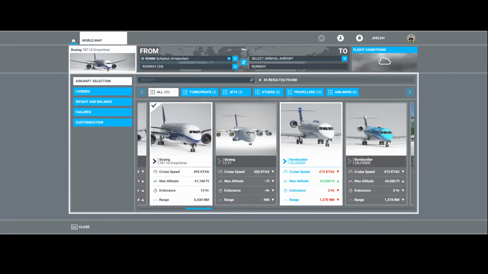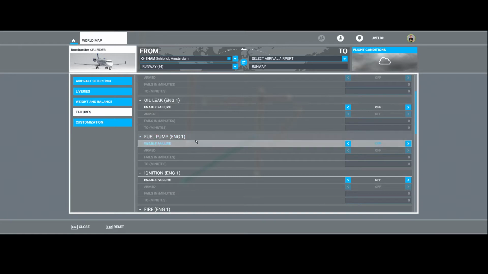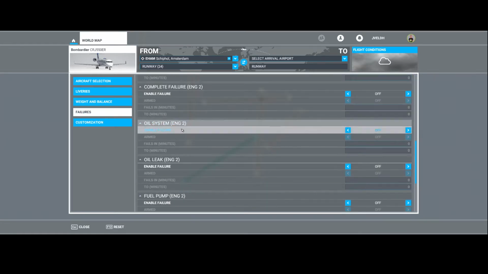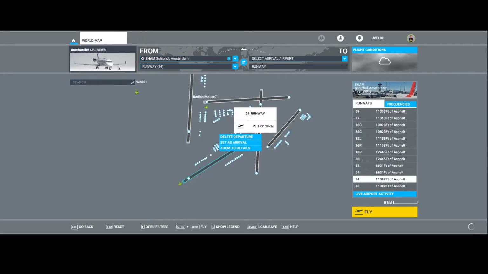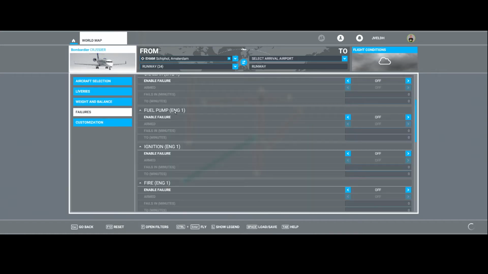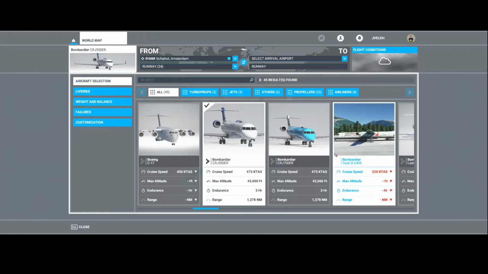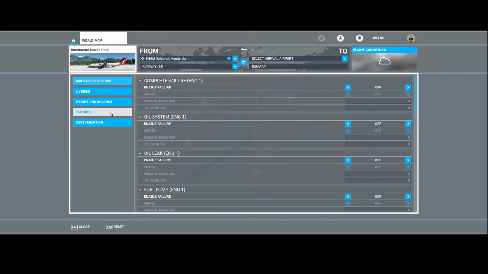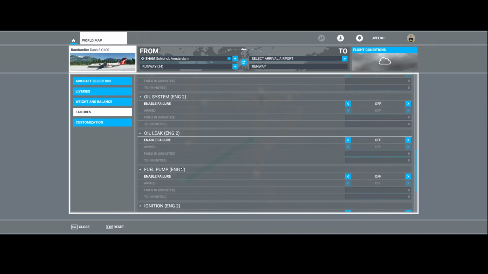So let's go for the CRG 500 failures. Here you can see the same ones, although here you've got the fuel pump, which is not in the default Flight Simulator 2020 787. So it could be that some custom aircrafts, or in this case commercial aircrafts, have different failure types. And let's look at the Bombardier -8. This one has a fuel pump issue.